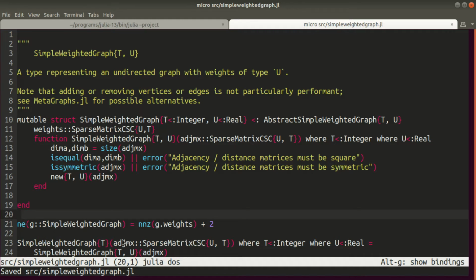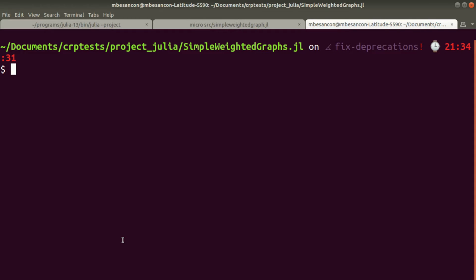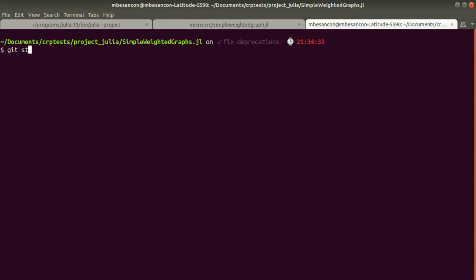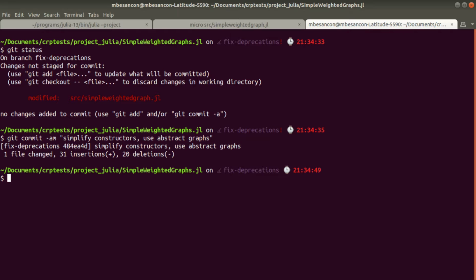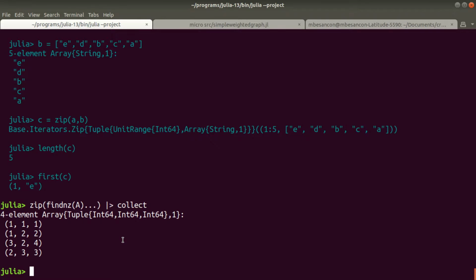We might want to commit first. Bit too big. Simplify constructors. Use abstract graphs. Okay. One thing we might want to do is use some other graphs in the tests to increase coverage, to be sure that we're now using abstract graph, and that it actually does work for graphs that are not simple graph. We don't have any more of the underlying assumptions of the data structure of simple graphs. Okay.